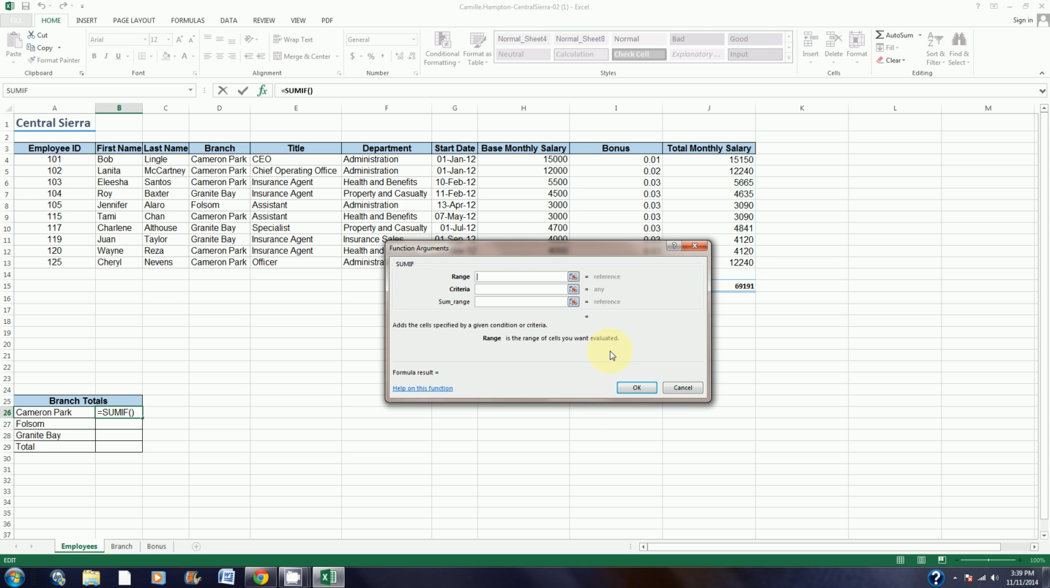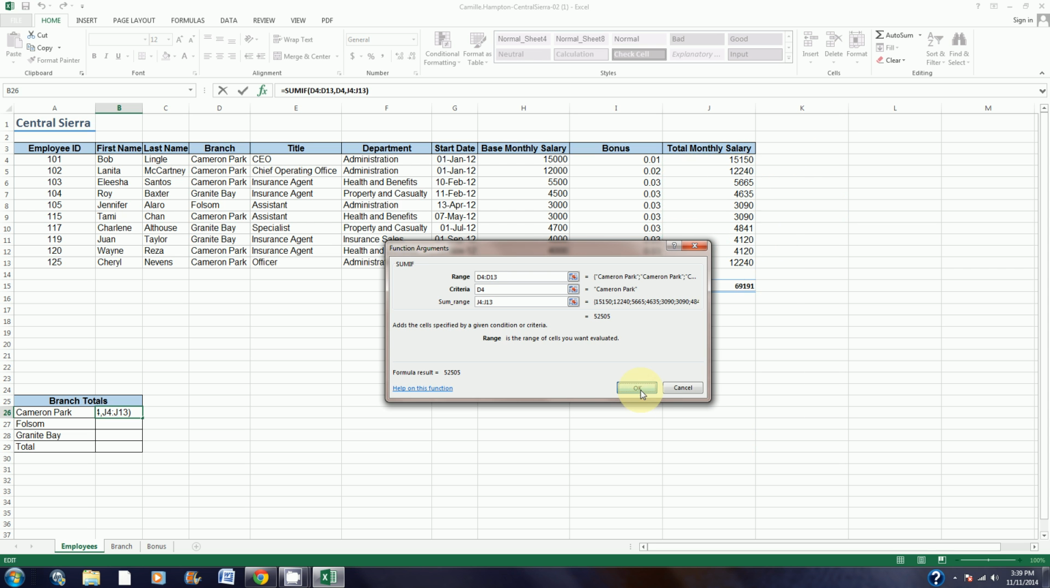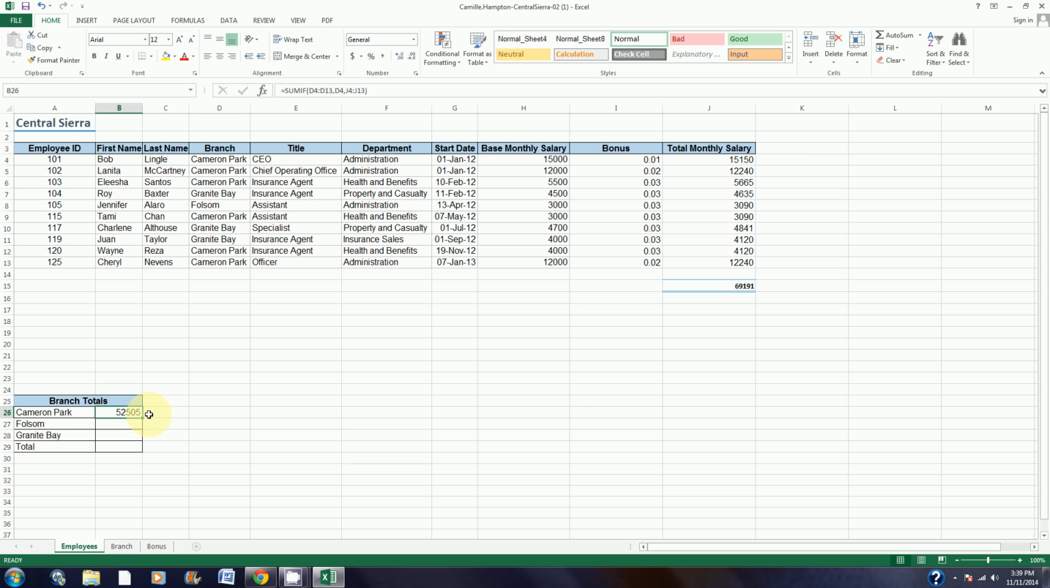It says to use the column D for the range. So I'm basically going to highlight all of the different branch names. So it should be D4 to D13. For the criteria, I'm going to click on D4 because I want to add up the salaries for everybody in Cameron Park. And then the sum range, I'm going to basically click on all my salaries. And then I'm going to click OK. So right now the total of my employees working at Cameron Park is 52,505.